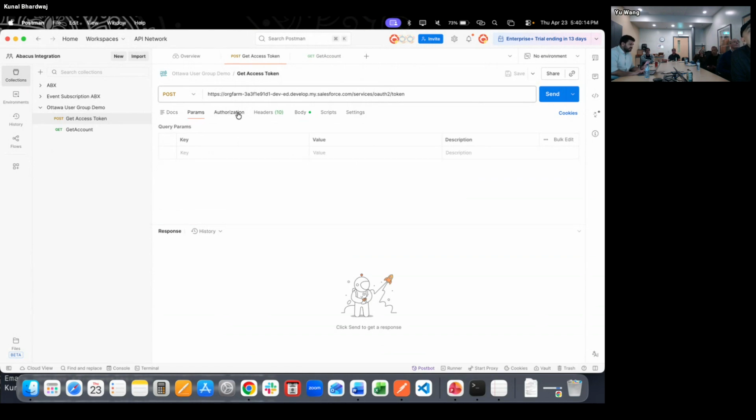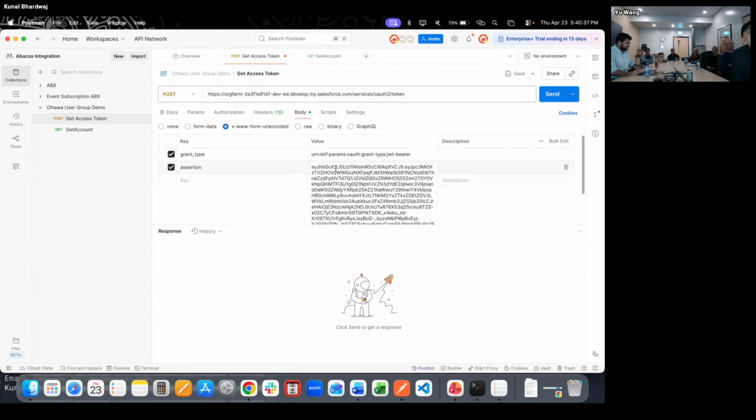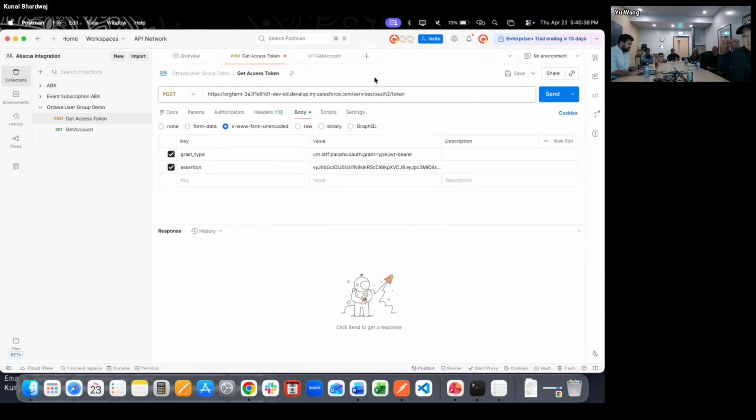But as you can see, there's nothing in the parameters. There's nothing in the authorization. I've got just a content type in my header, and I've got a grant type, which is JWT Bearer, and an assertion. The assertion is basically the JSON web token. So I'm going to copy and paste the web token here, and this is my OAuth token.